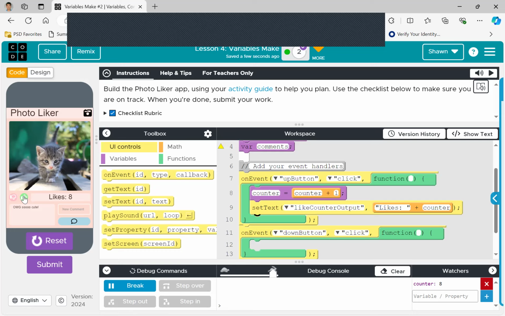Okay, so I've coded that for you essentially. We're going to do the same thing for the down button here, except we're going to take away 1 from the counter and do the set text. So all that's the same. Then I want you to try a little bit, and when I come back to class, we'll go over the new comment part if you're having trouble with that. So good luck, and I'll talk to you soon.